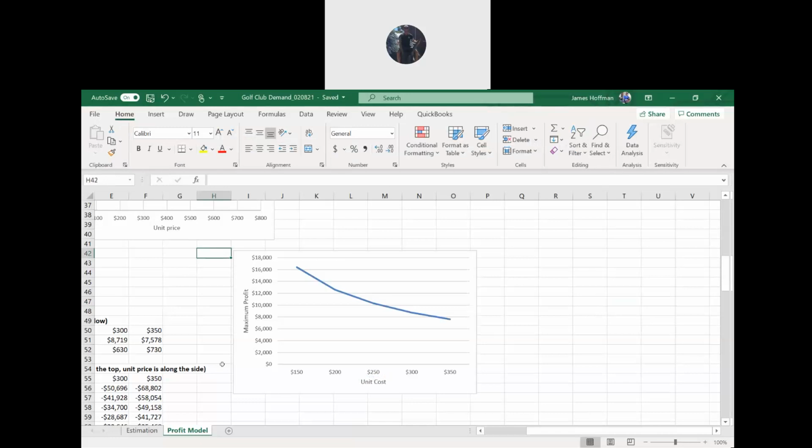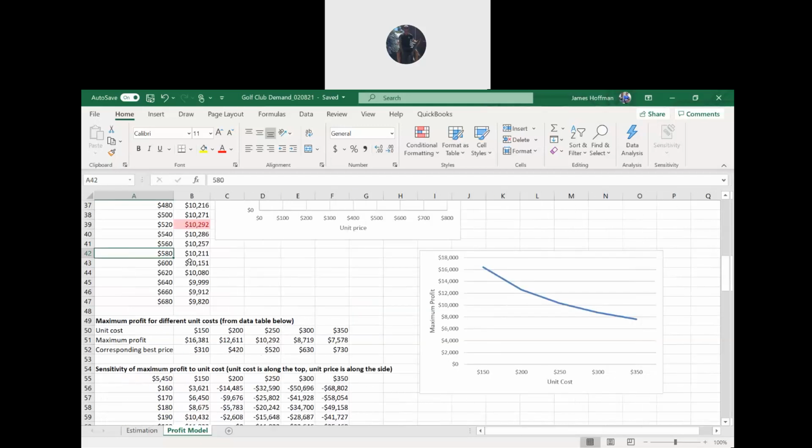Okay, did we get that? The chart there for maximum profit versus unit cost? Yeah. Yeah. All right.